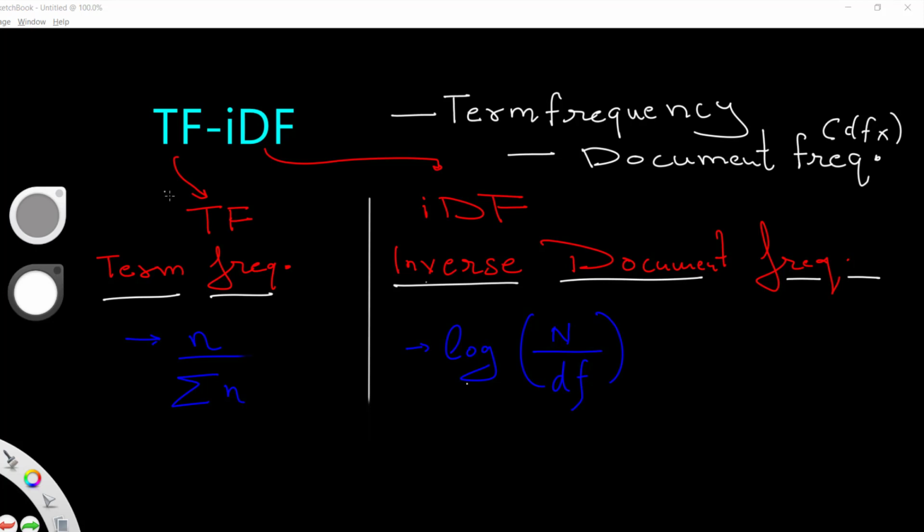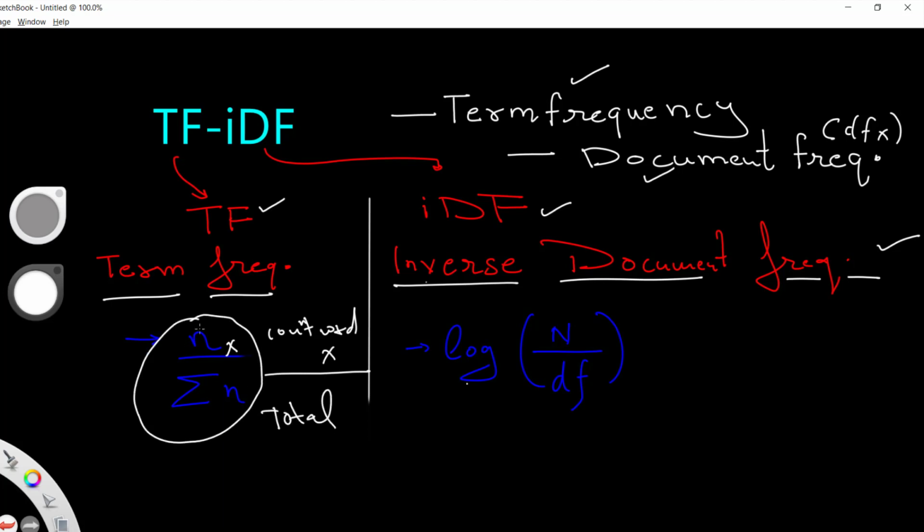So in TF-IDF we have 2 things, TF and IDF. In NLP, we have a few terms like this: term frequency, document frequency, and inverse document frequency. So what is term frequency? Term frequency of word X is the count of word X in a document, divided by the total number of words. Alright, this is what this formula is saying.